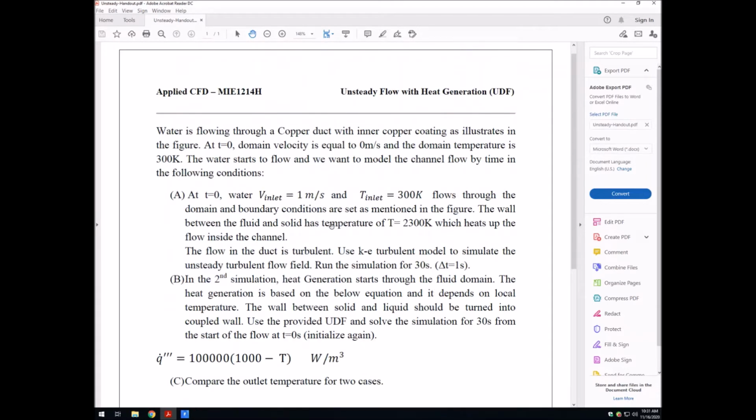At first part, the water with the velocity of 1 meter per second and temperature of 300 Kelvin flows through the domain, and the wall between the fluid and solid has temperature of 2300 Kelvin. And we want to use the K epsilon turbulent model to simulate the unsteady turbulent flow field.